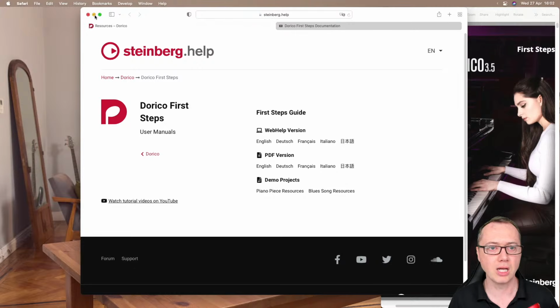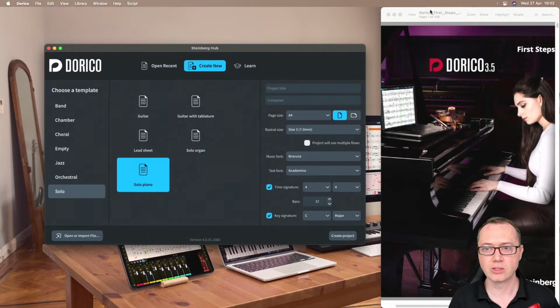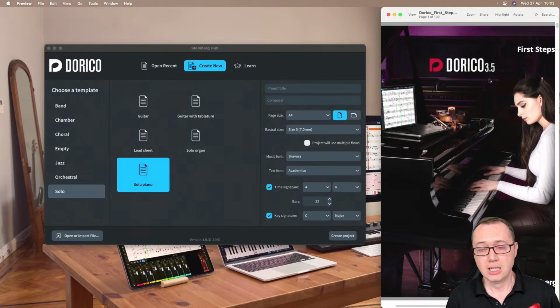So I'm going to close this bit. I've got Dorico open, as you can see, and on the right hand side here I've got the First Steps Guide. Now you can see this was for Dorico 3.5. So this guide was originally written and designed around Dorico 3.5, and I'll show you, especially at the beginning, where some of the bits around the Steinberg hub and that kind of thing are a little bit different in Dorico 4, but not so dissimilar that it's a problem.